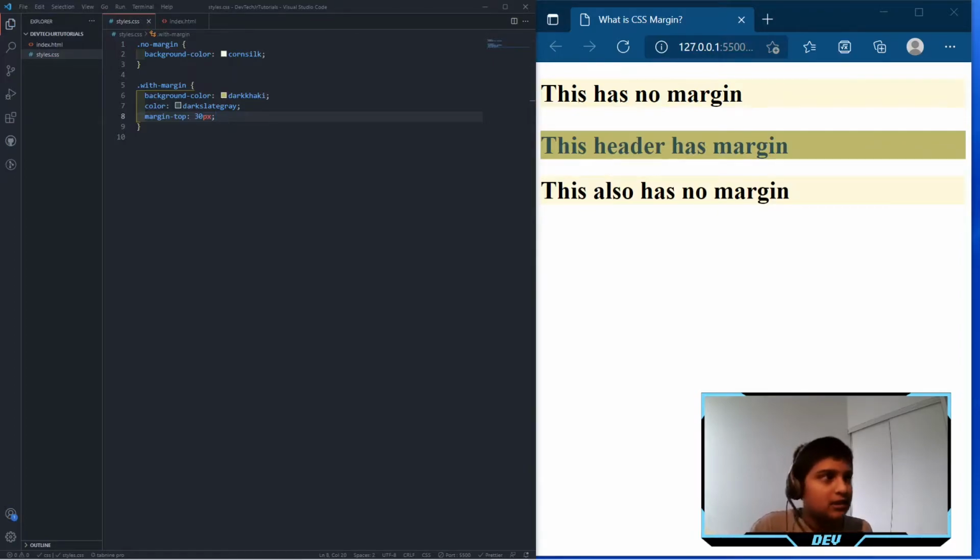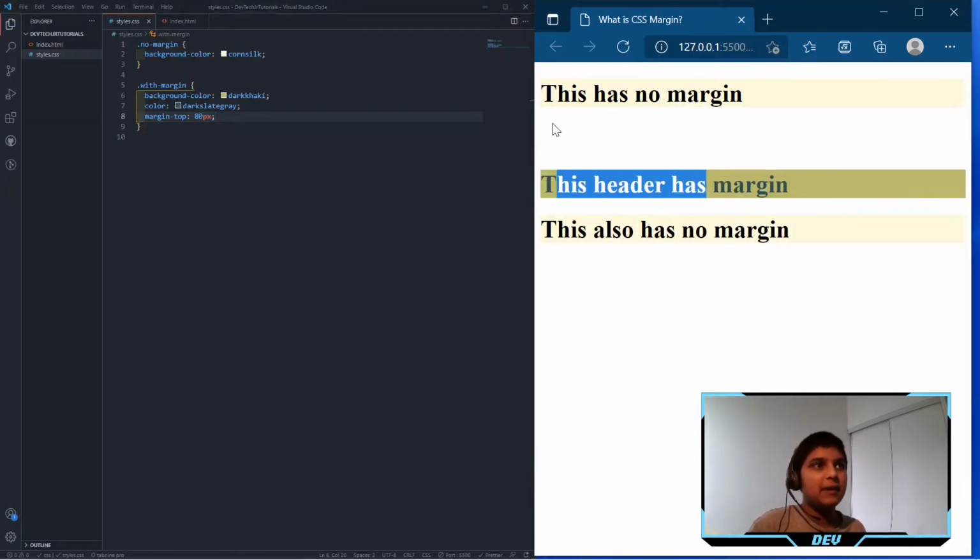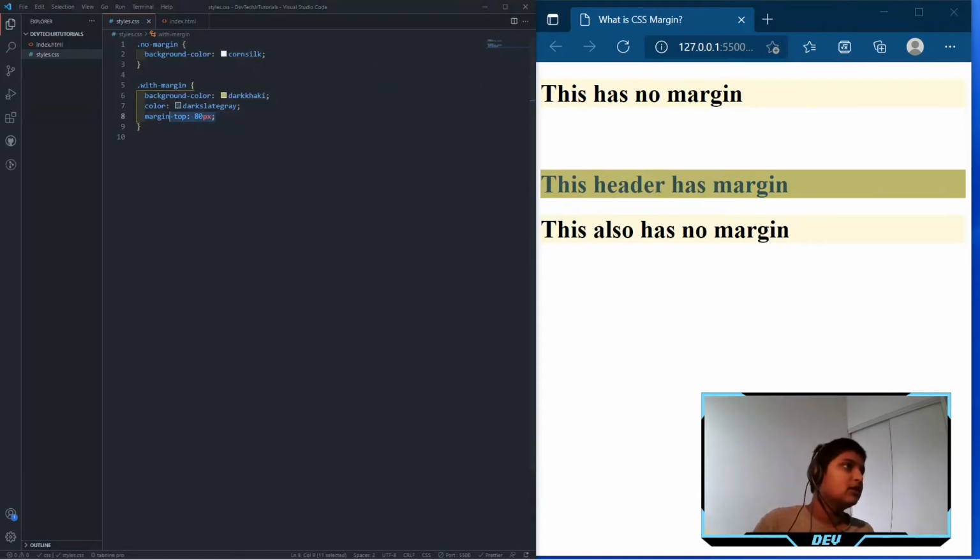You can see margin has been applied to the top. Let's quickly change that so you can see it a little bit better. 80 pixels. You can see that 80 pixels worth of transparent space, or margin, is applied, spacing this header out from its top header. So we can do that with margin top.